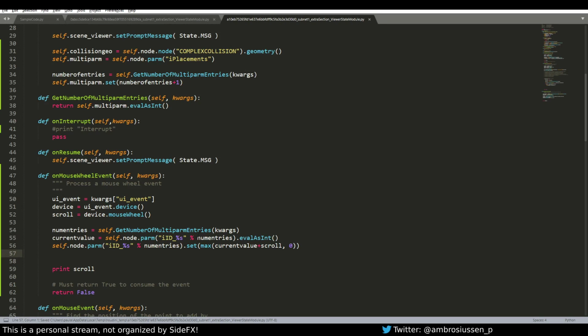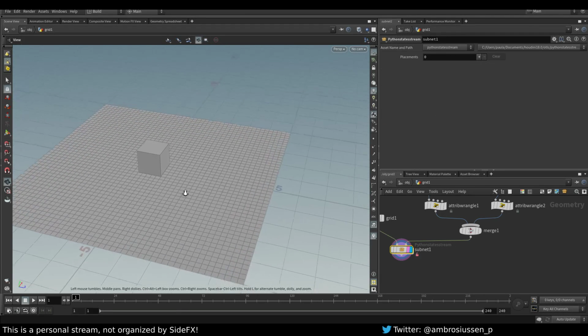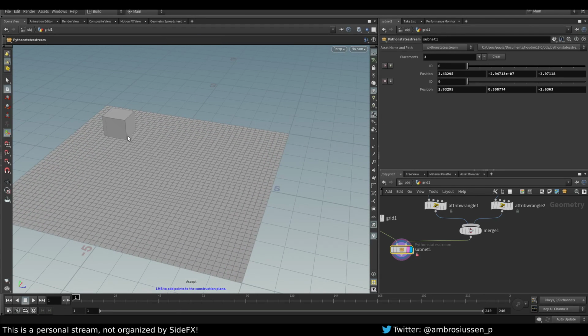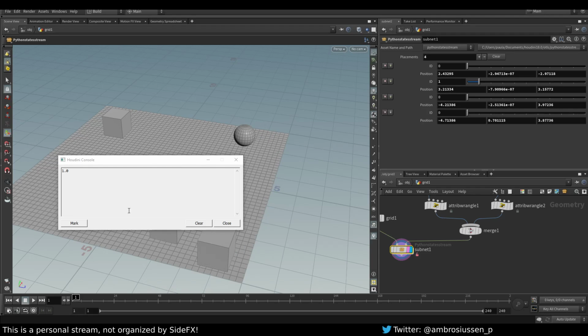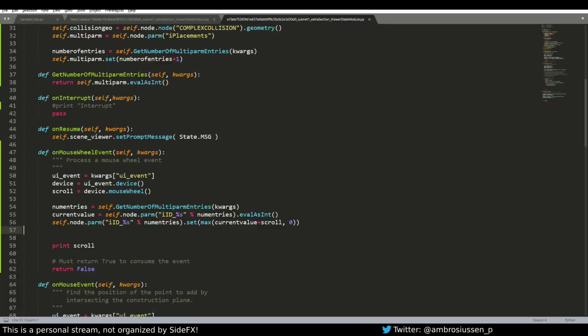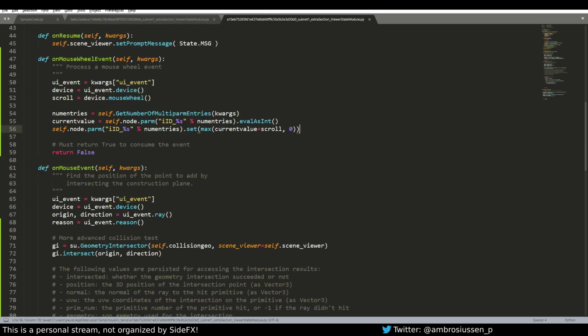So now we can already control that. If we go to our state again and hit enter, click once, scroll once, and place our sphere, as you can see, now we can already place multiple types of object. Let's get rid of that print because it's a bit annoying and we don't really need it. All right, so now we have that.